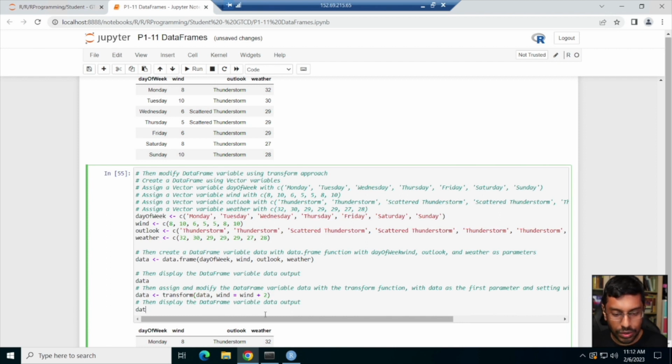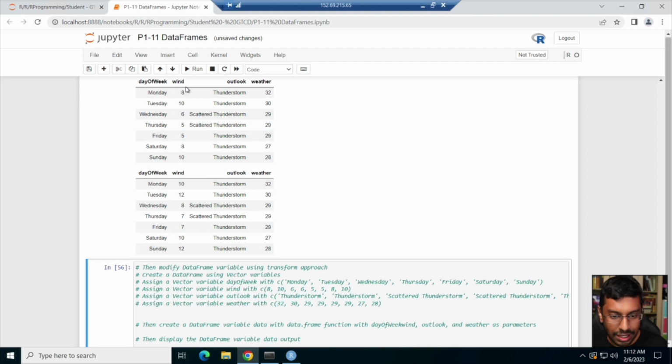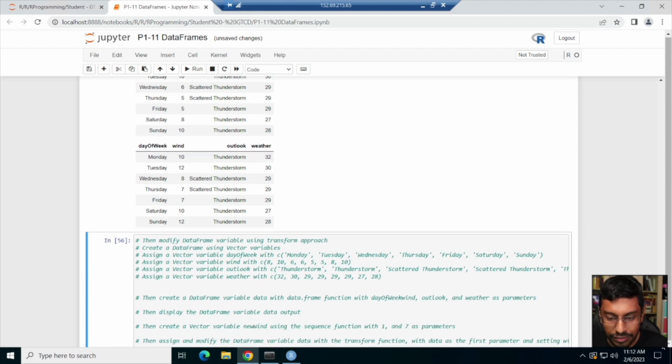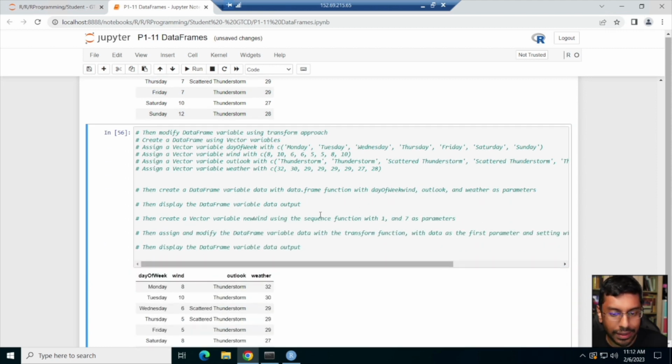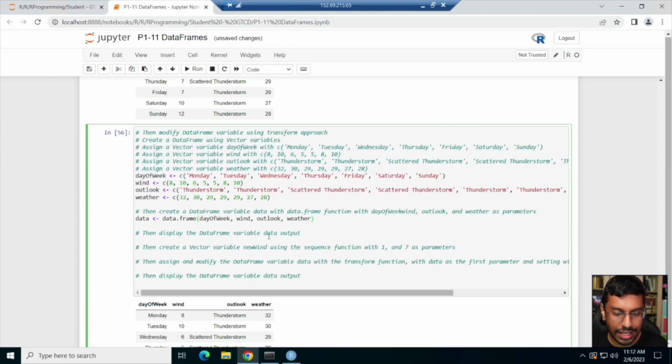So data. So let's run this again. You'll see all my values have been added to in my win column, right? That's one way of how you can transform a variable. Obviously, there are many ways to do this, but I'm just teaching you some common ways that things are done. Okay, again, in this case, we're going to create a new sequence variable, and then we're going to switch it around with the transform.